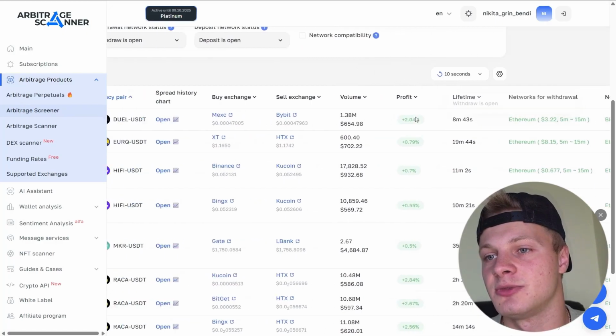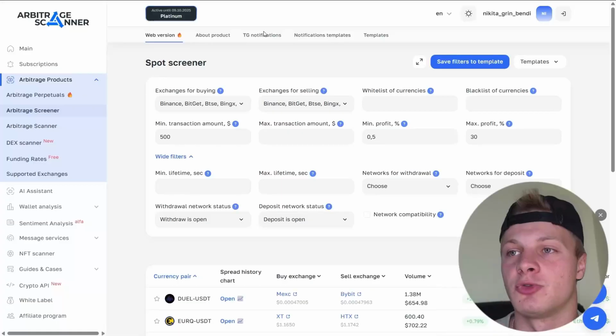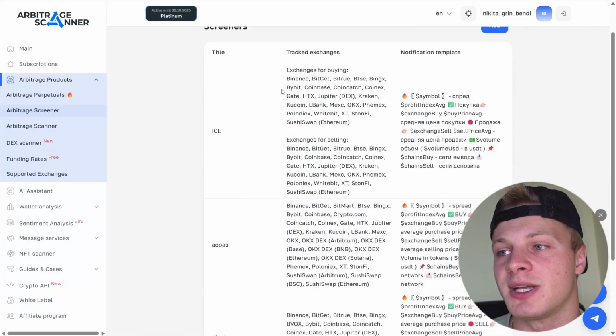This is conveniently displayed here in the form of a table as well, so those who are engaged in inter-exchange arbitrage can also use this feature here. Notifications can be set up in the same way. You customize the notifications for yourself and deals are sent directly to your Telegram channel. You just go in and collect your profit.